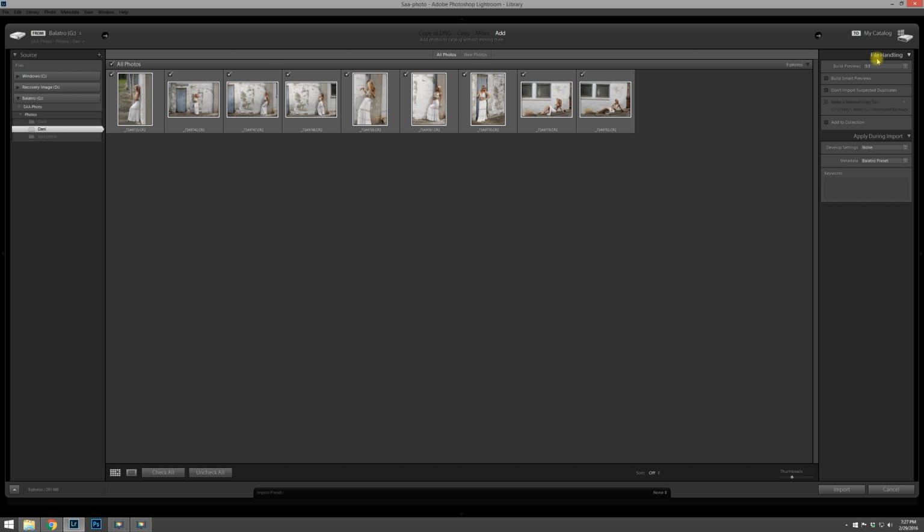Over here on the right hand side, we have file handling. This is where you can set it up to build a one-to-one preview. That's what I recommend. If you are using an older computer or one that's acting a little sluggish, you can knock that down to a lower state, like standard perhaps. But if everything's running smoothly, I just leave that at 1-to-1.